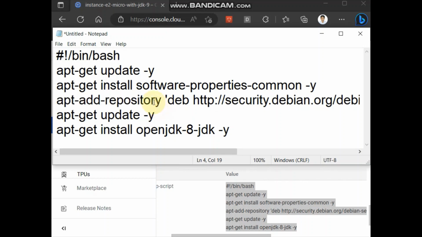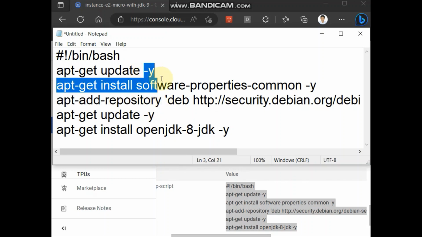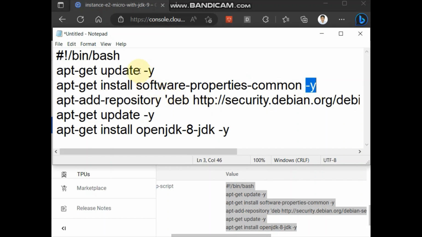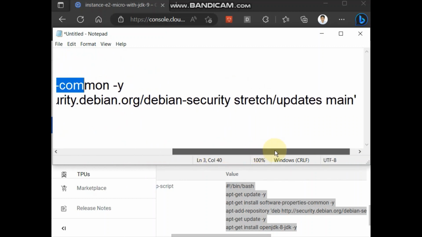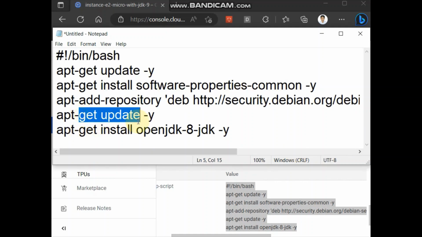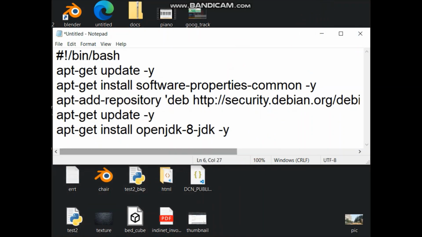So for that we need to install software-properties-common, and I'm providing the -y option with all these commands, so that when the prompt comes asking the user whether to continue, yes or no, it will by default say yes, because in the user startup script there is no user to click yes. So these are the steps. First update, then install software-properties-common, which will install add-apt-repository. Using that, I'm adding this repository, then doing the update again, and then installing OpenJDK. So let's do it from the beginning.